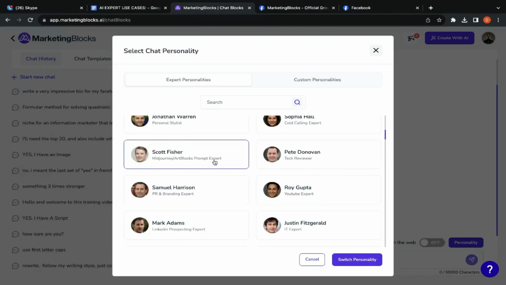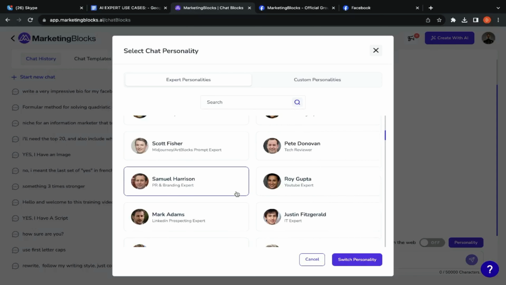So if you want to create very awesome art with your ad blocks tool in marketing blocks, you can come and engage Scott right here. He's actually an expert trained to give you the best prompts to get the best results when it comes to Midjourney or ad blocks. All right, then you have a whole lot of them here.